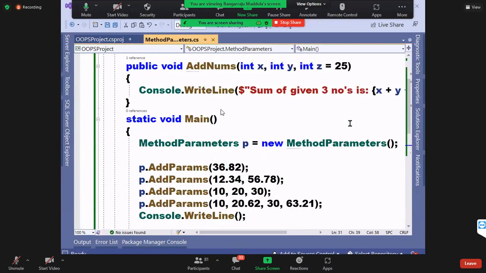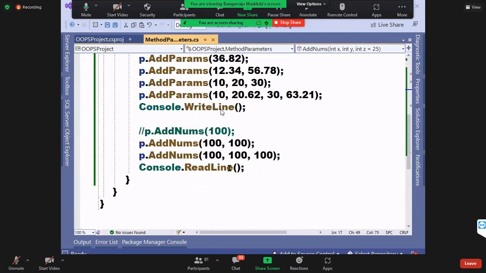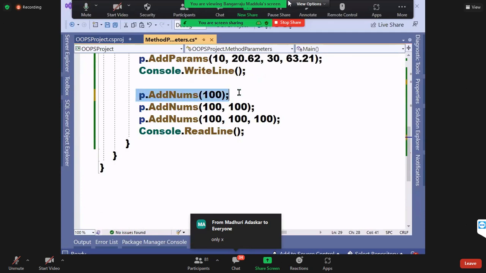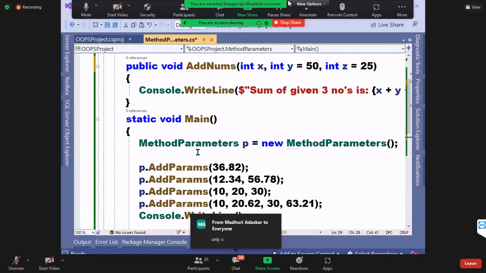Okay, default values in a method. Now see, can I pass a value only for X? No. X and Y are both mandatory parameters. Z is optional. X is mandatory. Y is also mandatory. For Y, can I also give a default value? Now see, what is mandatory? X. Y and Z are optional. I can call like this also. What is the result? Tell me. How much? 175. The result is 175.